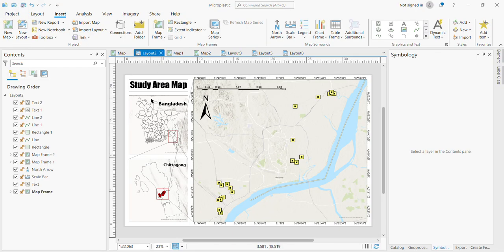Like making this study area map. If I had made this in ArcMap, I would have gone for multiple steps, like creating multiple data frames and copying each other in each of the data frames. And that is actually really complex stuff. But in ArcGIS Pro, it's much easier. So I'm gonna show you how did I manage to create this.